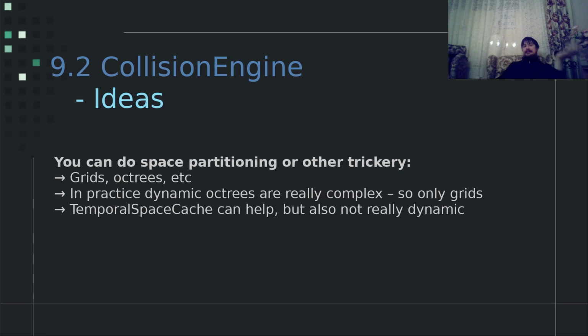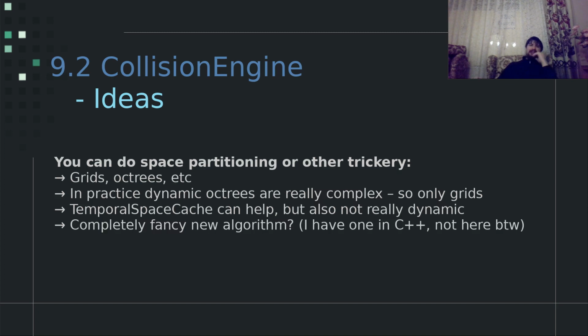TemporalSpaceCache might help, but it's not really dynamic, so you might need to play with the timeout values. Of course, it also can help if you just want to move one object, or you want to consider collisions with one object to all the others faster than linear time. Then that's what I advise. Go with the TemporalSpaceCache. Maybe it will be better. Even with the moving objects, you add a big enough cache. That should work more or less.